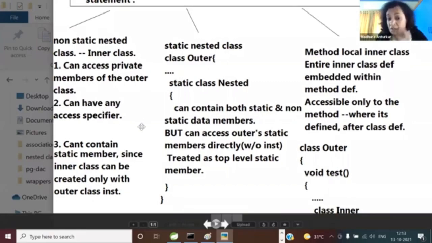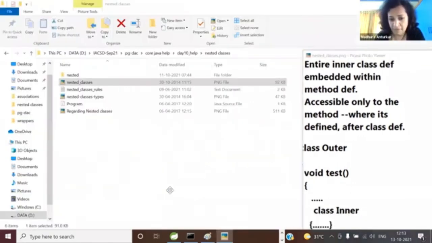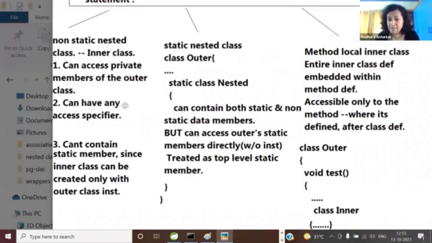Next question. Listen to my question correctly. What are the legal access specifiers for the outer class? Don't give me a wrong answer. We have said it so many times. Exactly, Prashant. The only access specifiers for the outer class are public or default. But guys, this is the inner class I'm talking about.